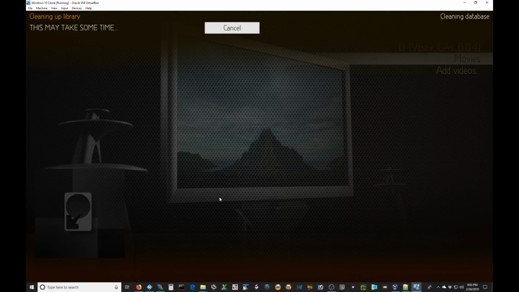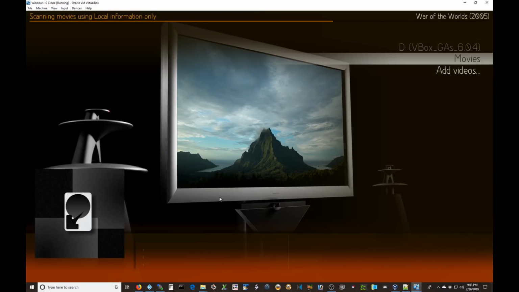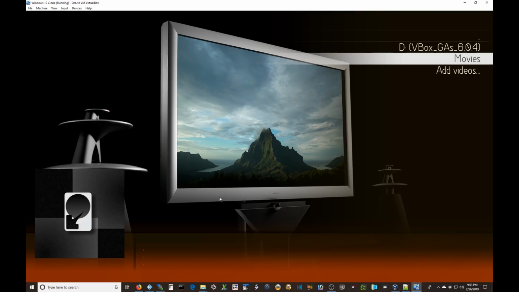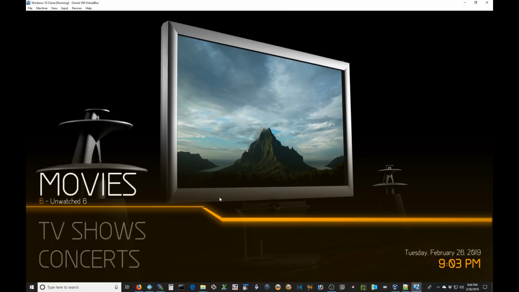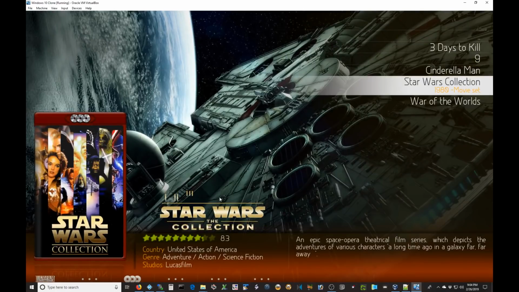Say yes. Let it clean the database. Of course, if you have a lot of movies, this is going to take a little while to go through and scan for all your local information. And then I'll show you that information is in there now. It's scanned. So we'll go back.